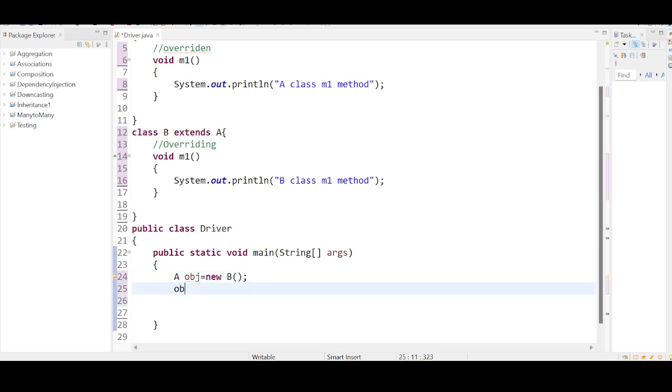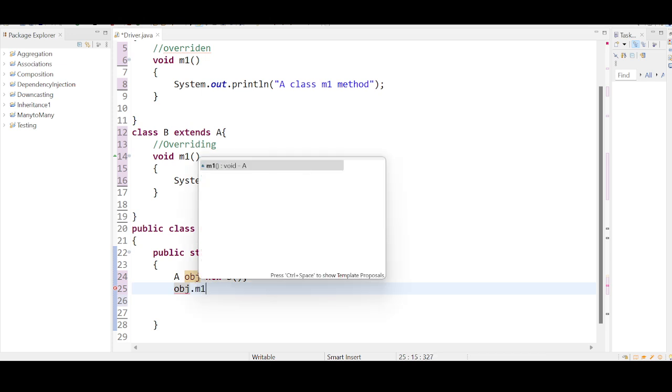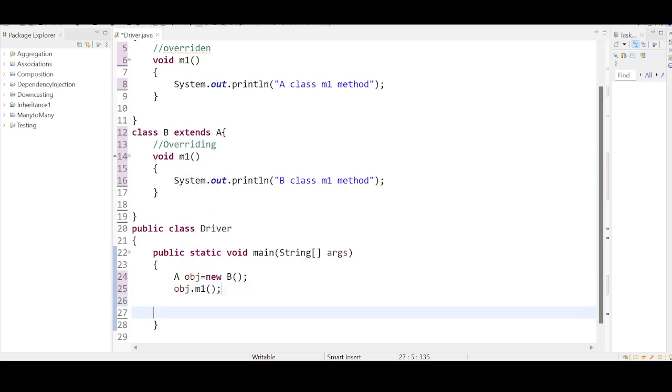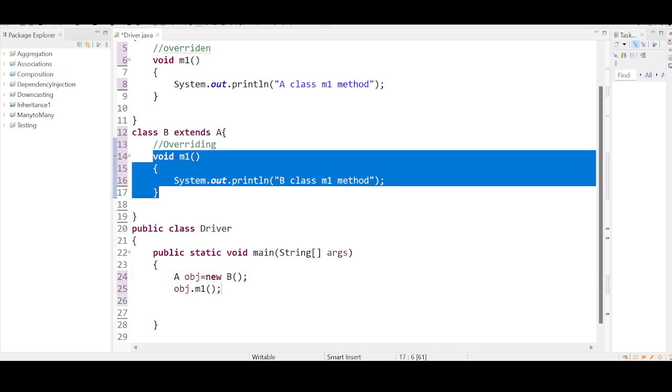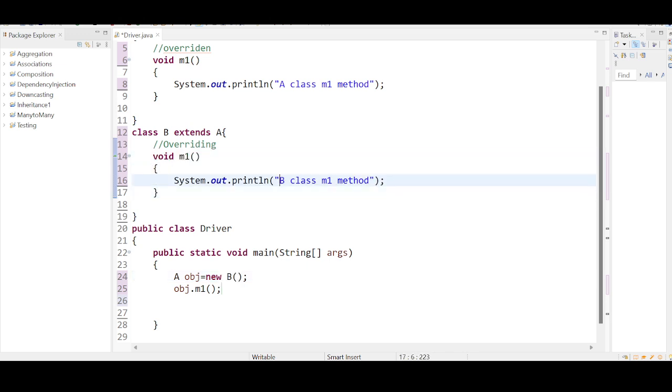See, I'm trying to execute the m1 method. The moment I execute the m1 method, especially in the overriding concept, always remember that on the RHS side, the object has been created for class B. So the method inside class B will get priority. So the m1 output should be "B class m1 method". We have already discussed these things.